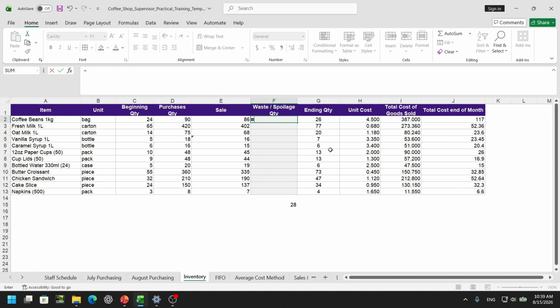So we can do the formula again. Beginning plus purchases less sales, and then we will remove the ending quantity. Ideally, it should be 0 if there is no waste, but there is waste. And then we'll just drag the formula down. Yeah, so see here, there is no waste. The vanilla syrup was not wasted, and the other items also. So this is how you can calculate the waste.